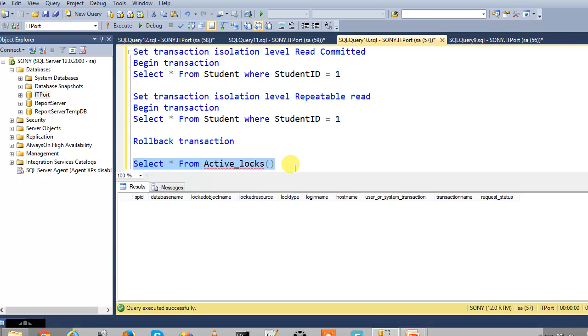So these shared locks are only for select statements. Other transactions can read the data but do not have access to modification. No other transaction can change the data while this shared lock exists.